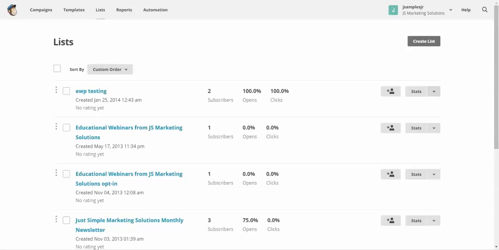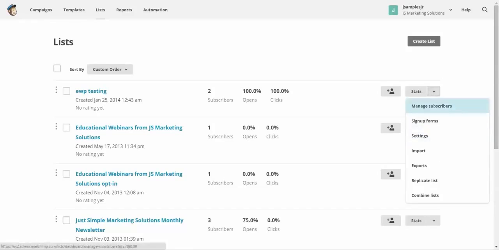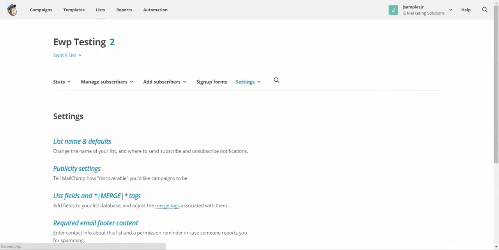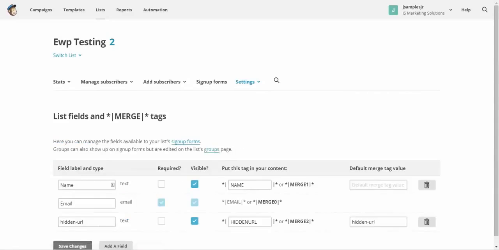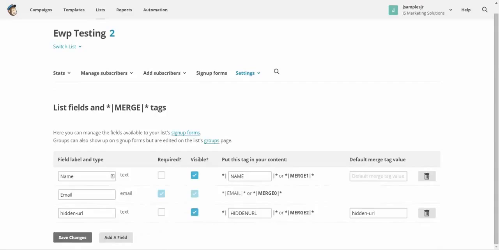But first of all, what you want to do is go to whatever list you're going to use. You're going to go to Settings, then down to List Fields and Merge Tags. And here you will see that I've added in what's called hidden URL.